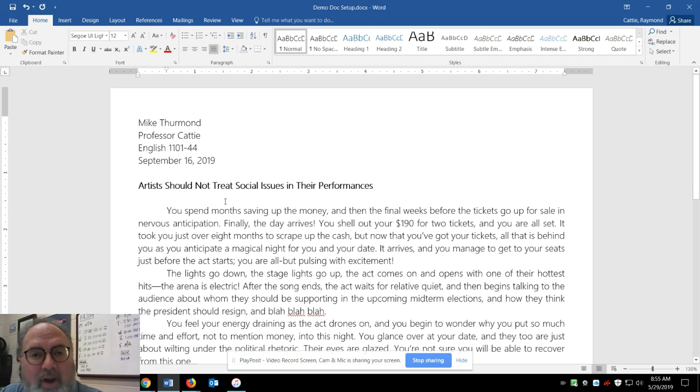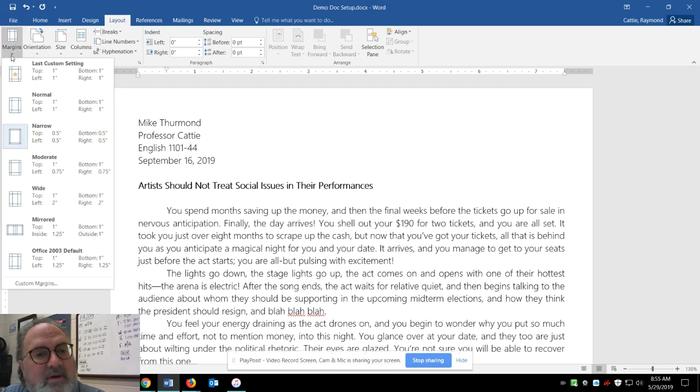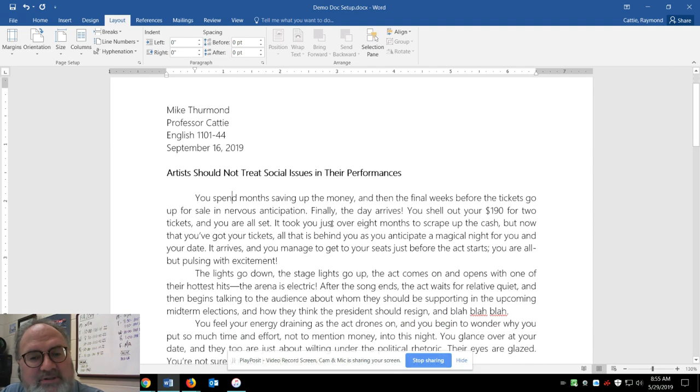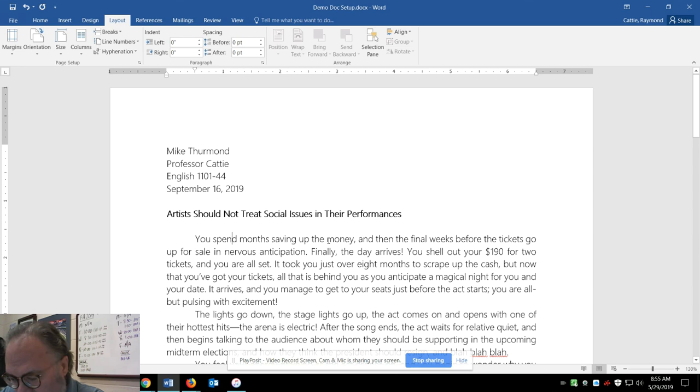The first thing I'm going to do is, as you know, in MLA, our margins need to be 1 inch all around. To set this up, I'm going to click on my Layout menu item, and then Margins. Then I'm just going to put Normal, which is 1 inch all around, top, left, bottom, and right. And as you can see, that instantly puts everything in the correct format.